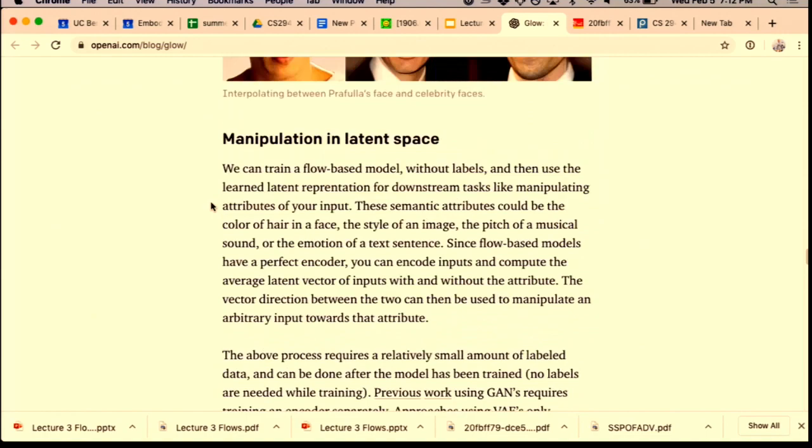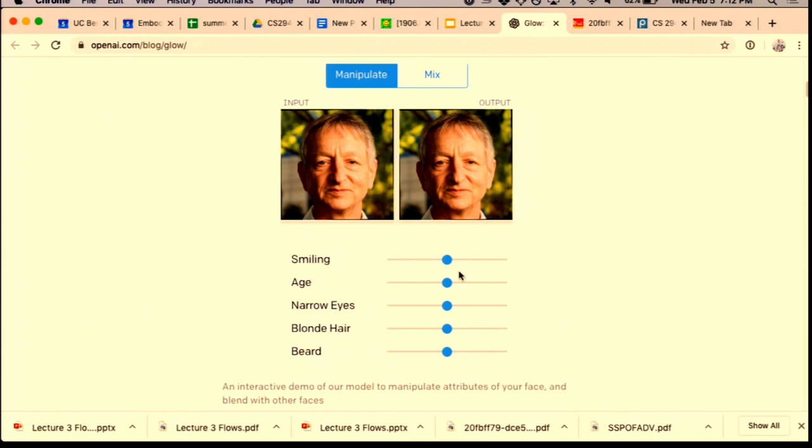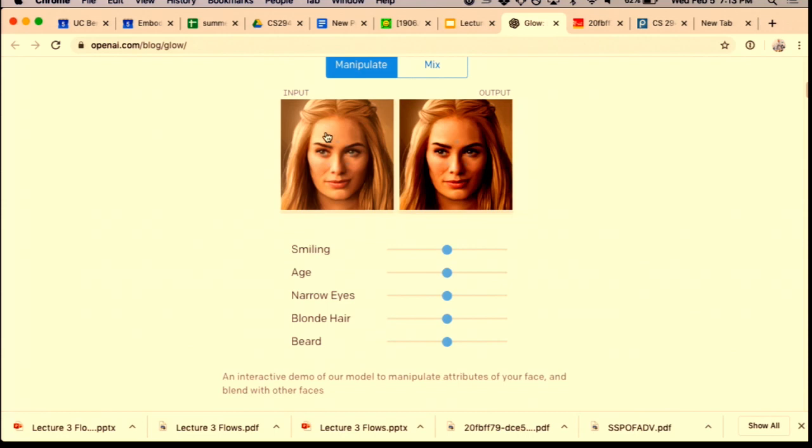Manipulation in latent space. One thing you can then do is start manipulating images. And I'll tell you in a moment how this works. Let's say, tap to choose a face. Let's see. Oh, let's take Geoff. Okay, so I want Geoff to smile more. Geoff is not the biggest smiler, apparently, according to this model. Let's see if other people are more. You can upload your own picture, by the way. Let's see here. Well, she smiles a little bit more.